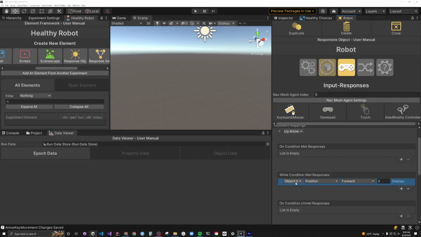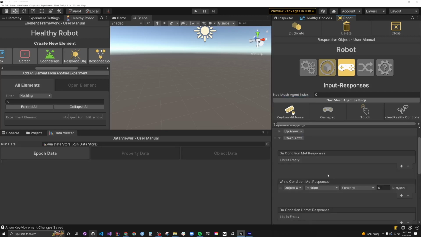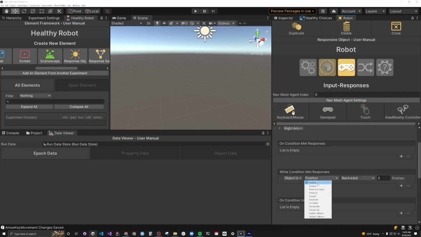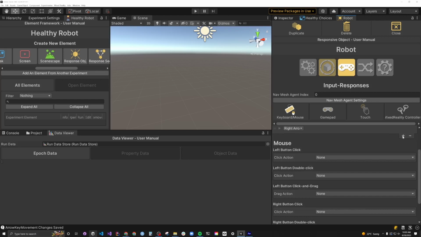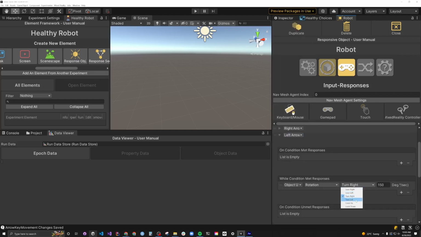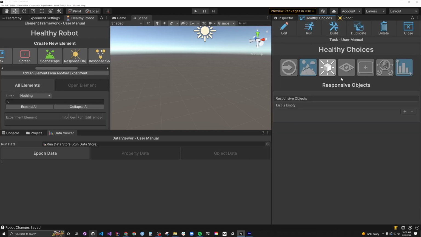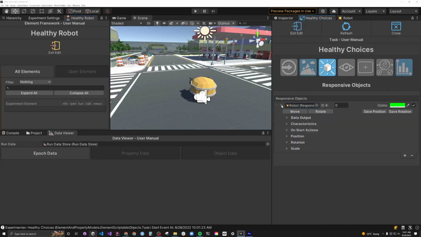We want the robot to move forward continuously when we hold the up arrow key, so we'll add a response to the WhileMet list. We'll add an object update response that moves the position of the robot forwards by 5 units per second. We can repeat this process for the other arrow keys to move the robot backwards when the down arrow is pressed and rotate the robot when the left and right arrows are pressed. Now let's add our robot to our task. We can use edit mode to adjust its starting position just like we did with our scenescape objects.